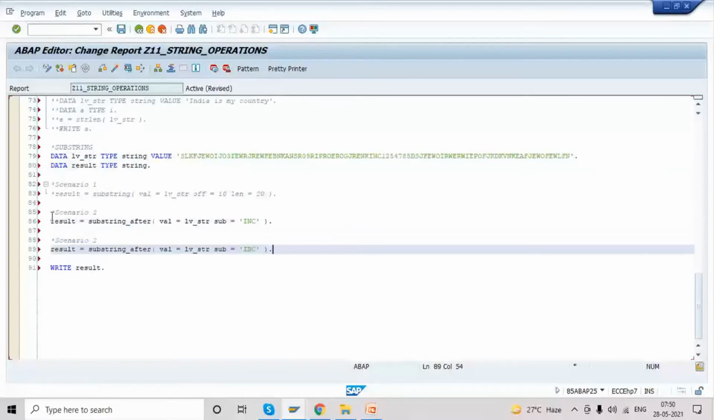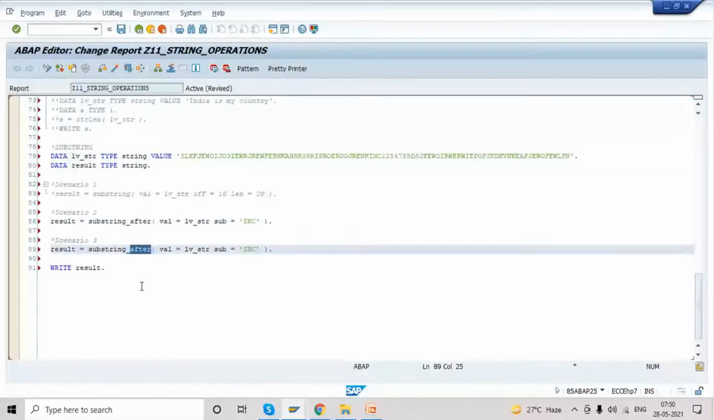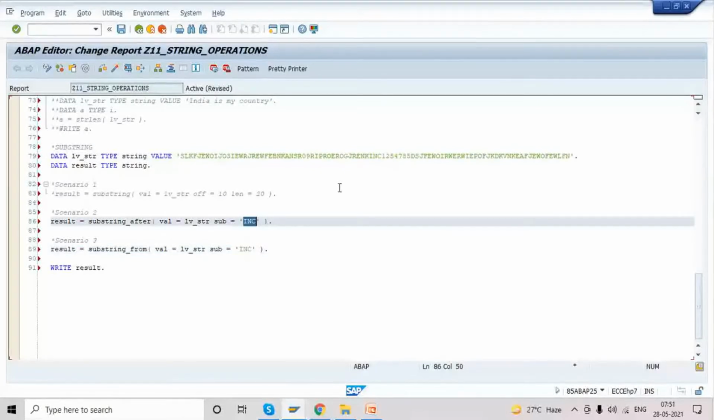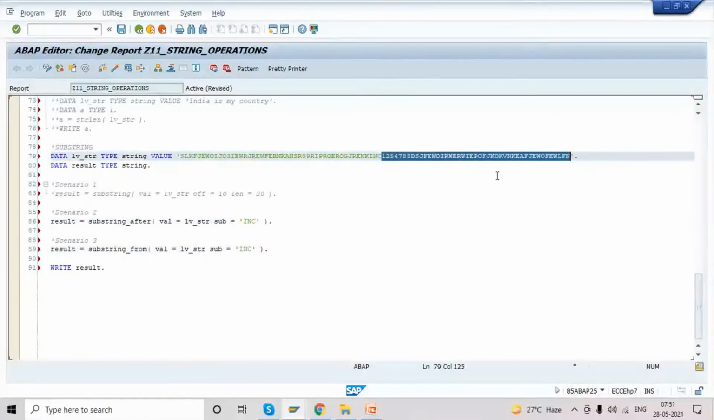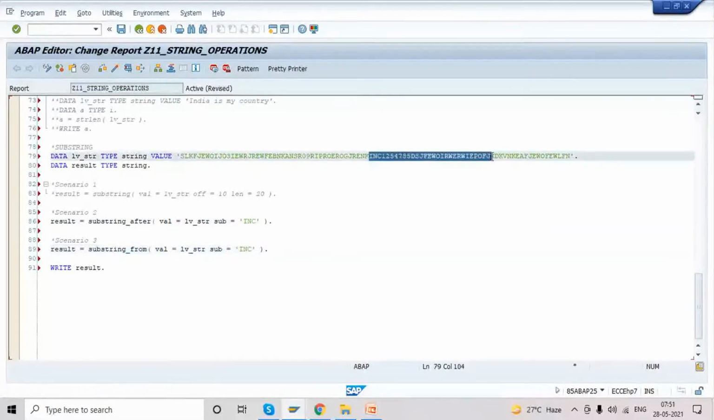The scenario 3 is, so we used after, and now I'm using from. When you use from along with the sub value, our sub value is INC. Previously after INC it was displayed; after INC it is 1 to this value, we got the output in scenario 2. Now from also means including this value. So these additional 3 characters also will come in the output. Now INC to N is the output.